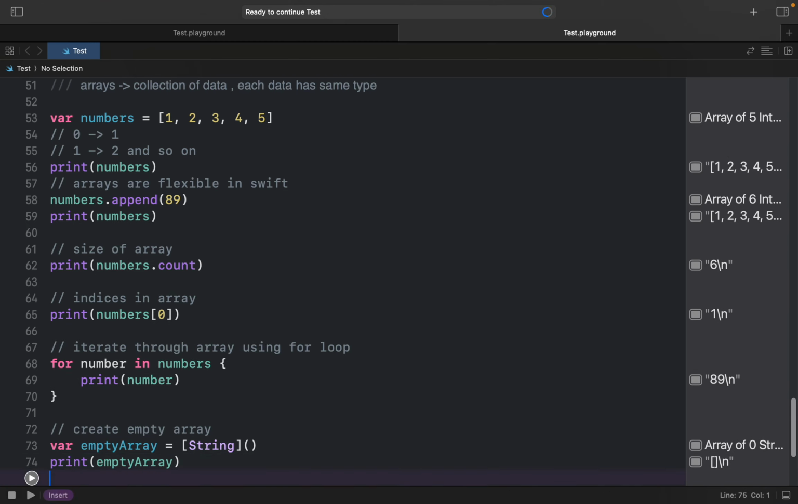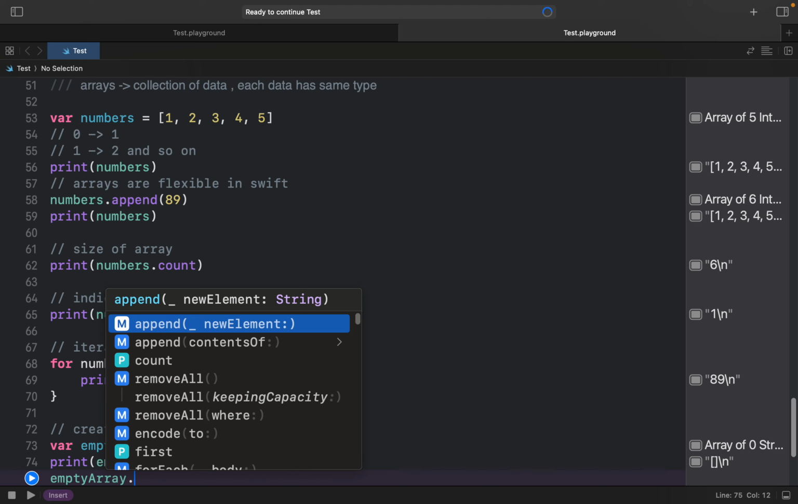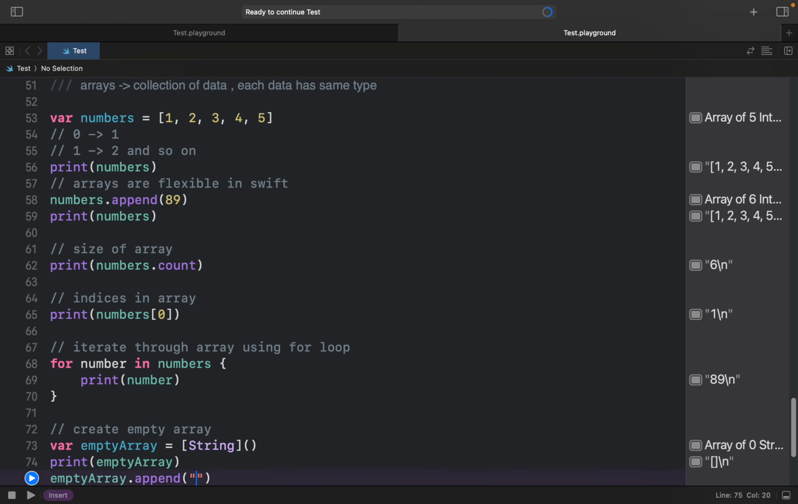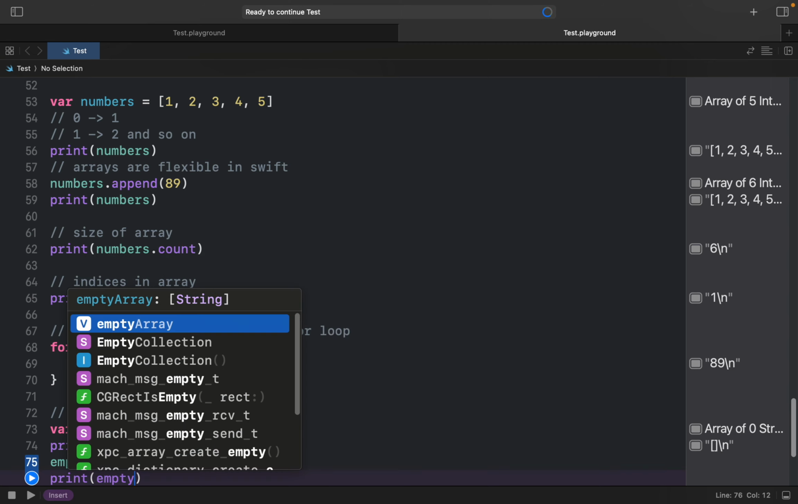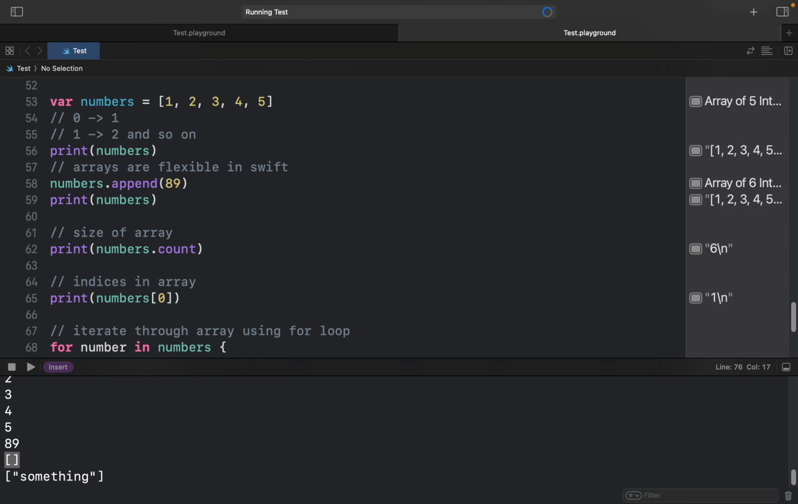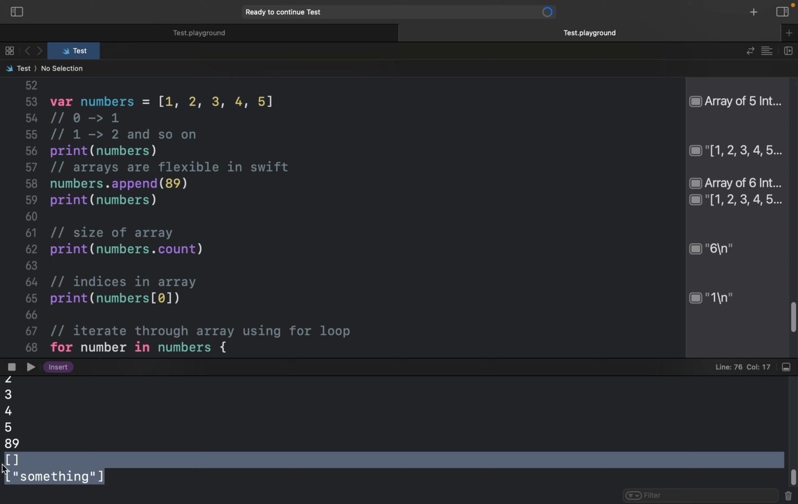Now I can add a string value to this empty array using append, something. After that I print, run it, and it says it has something.